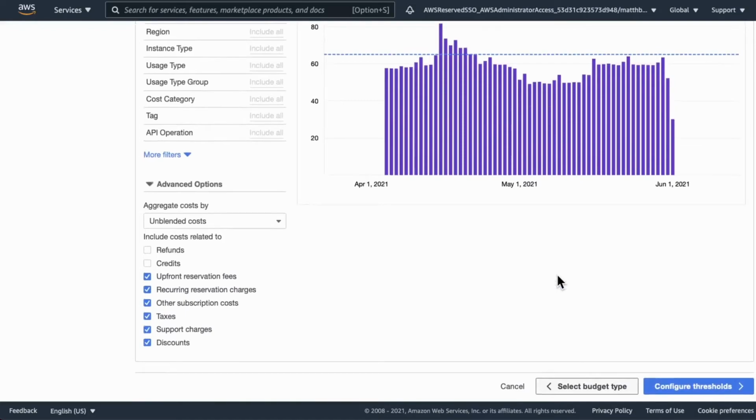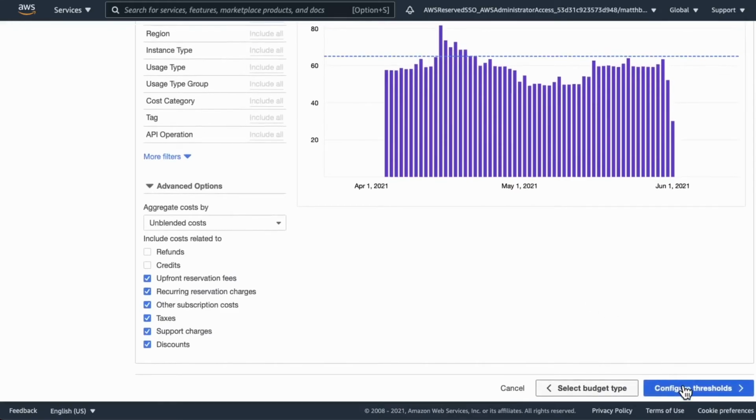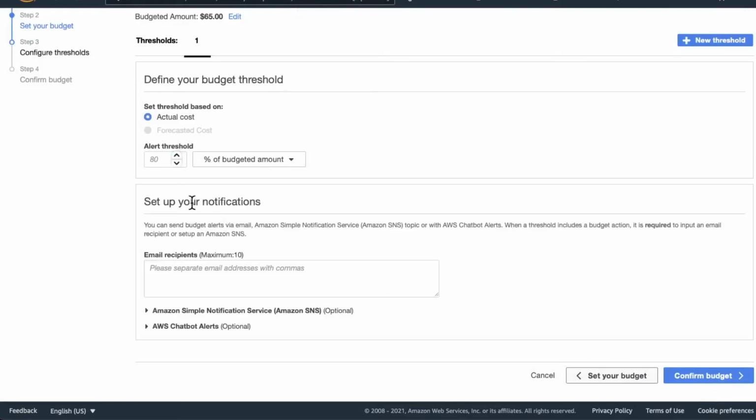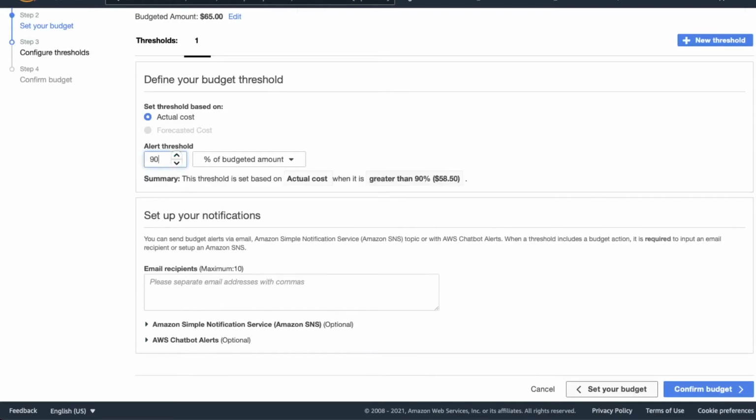There are also several advanced options for aggregation and related costs. Note that you should leave credits unselected, even if you're using AWS credits. Otherwise, costs covered with AWS credits in the account will not be monitored. Next, I need to define at least one budget threshold. A threshold defines at what fixed amount or percentage of my budget I want to trigger a notification.